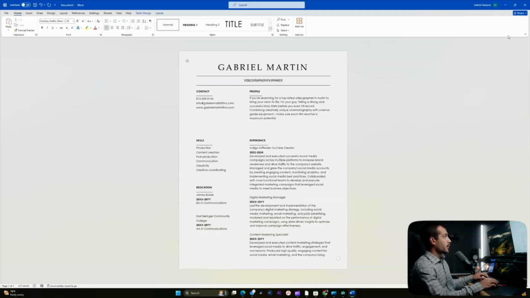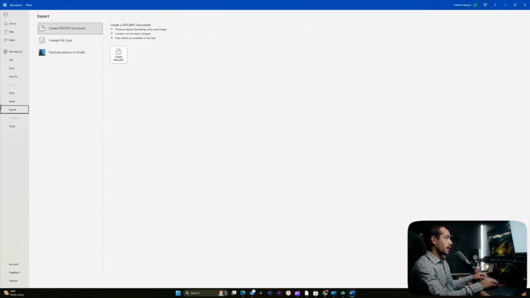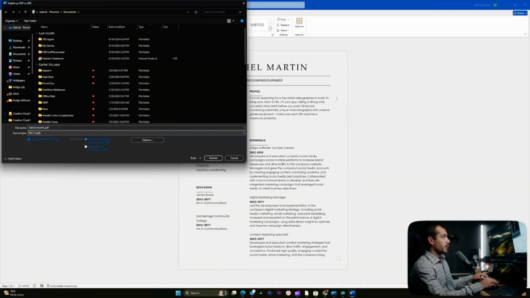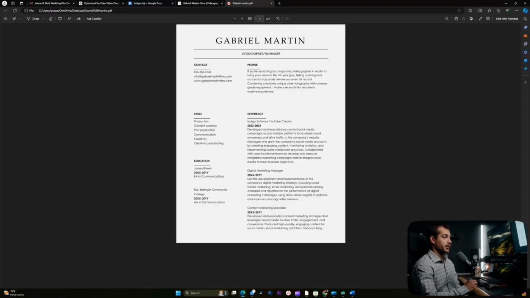All right, and once I'm happy with my document here, I'm actually going to save this as a PDF. So I'll go to File, Export, and I will click Create PDF/XPS. Here I'll select PDF, which is selected by default, and I'm just going to save this to my desktop. I'll click Publish, and now I can take this and submit it for job applications.